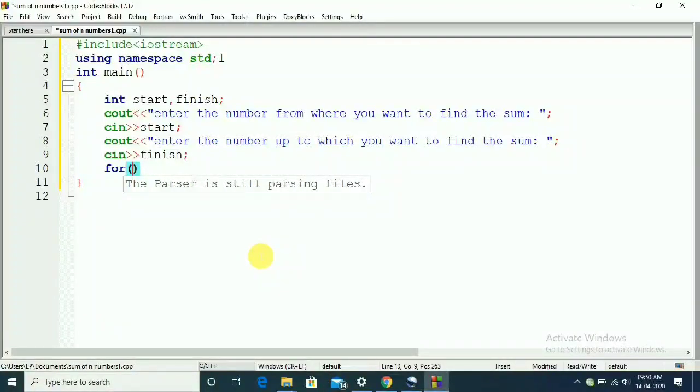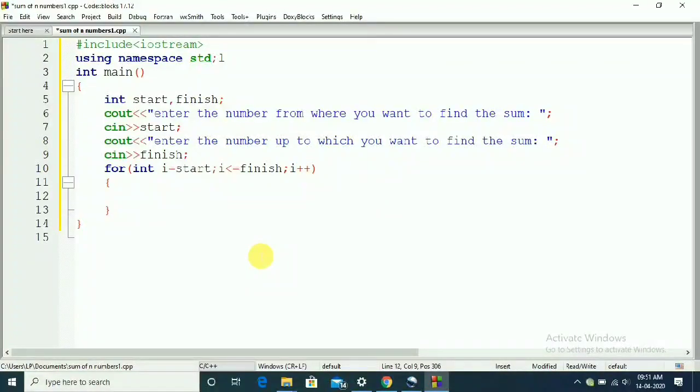Now we want to calculate it from some number to another number. So I am starting the I value with start, which is the number from where we want to start, and going less than or equal to finish. Let's say I want to calculate the sum from 5 to 10. Both 5 and 10 will be included and the sum will be calculated. So I plus plus, it's like that.